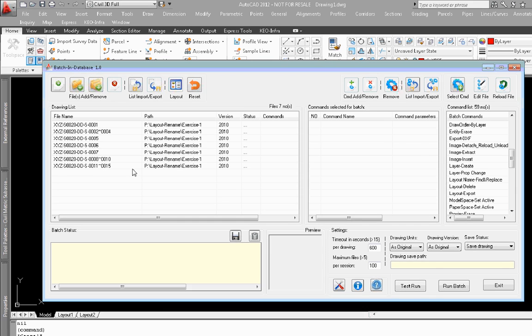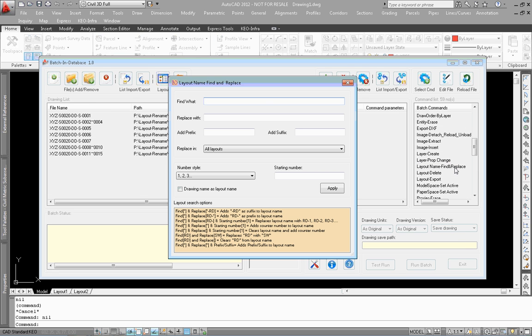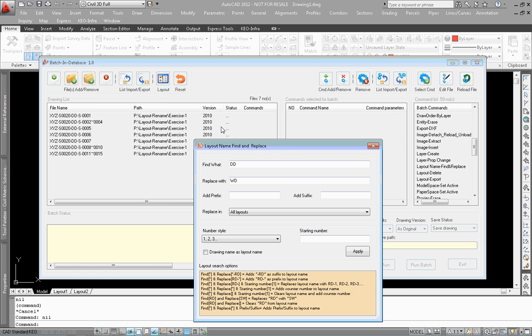All right, let's add the command now. Find and Replace. For Find what, I want to find all DD values, only the DD. I want to replace the DD with WD. I want to rename in all layouts. Even so, you can go for selected layouts here using the selected layout option.